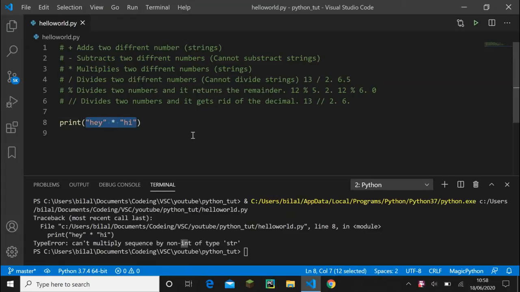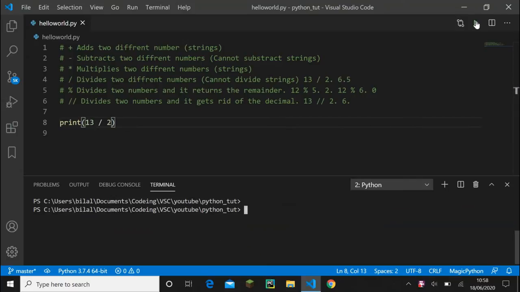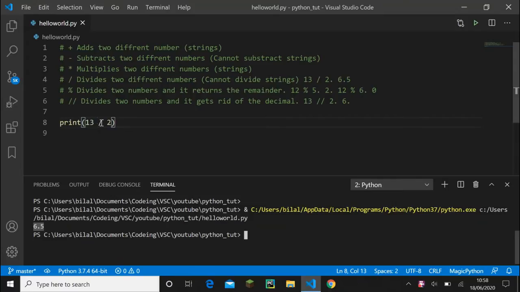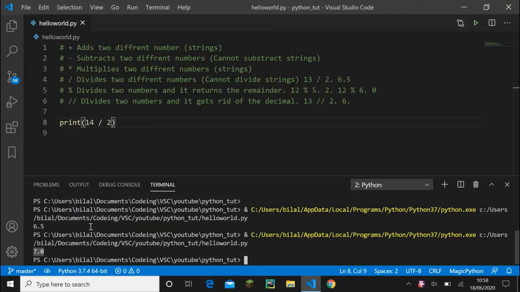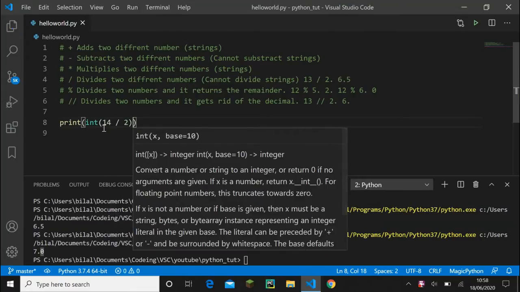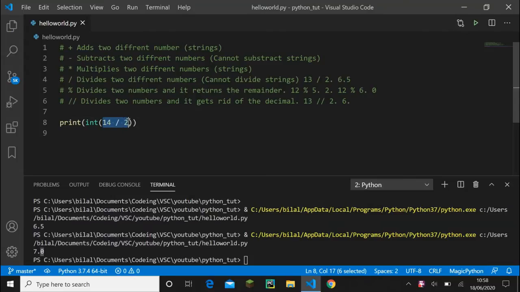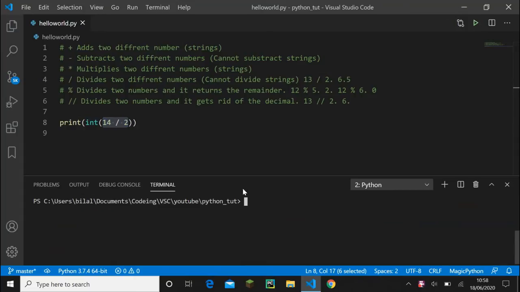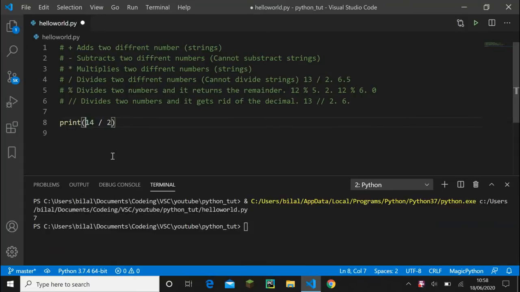So now let's go to divide. 13 divided by 2, which was our example. Clear this, run it. 6.5. What if we do 14 divided by 2? 7.0. So you can see this is returning a float because you can see this 0.0. If you want to make it an int, you can do this. Basically it's going to do the calculation, and after the calculation it'll do the conversion, and then run, and it turns into 7.